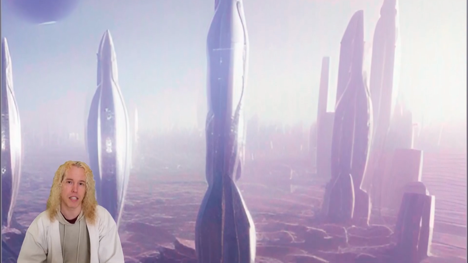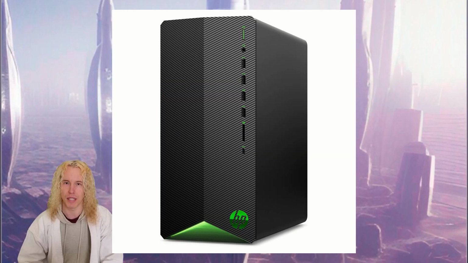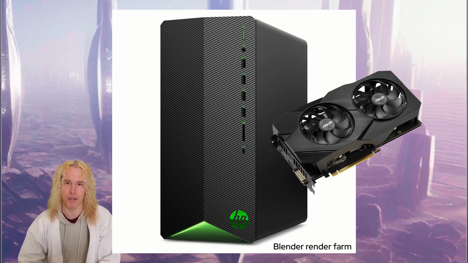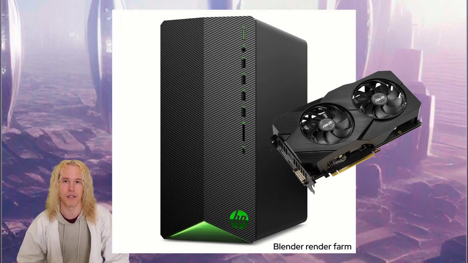When I get to build my next PC for Blender, I can still use my HP Pavilion with the 2060 as a single unit render farm to give an extra boost to cut down render times in larger animations.